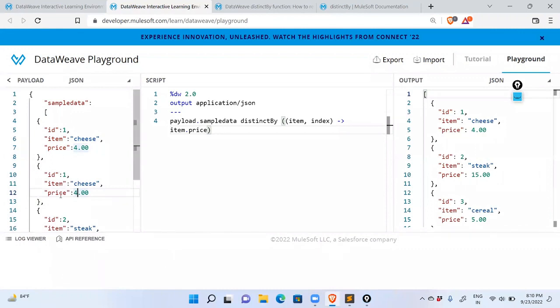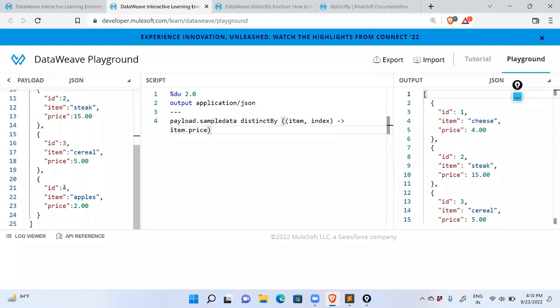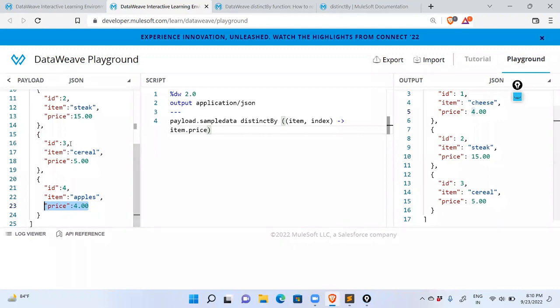You can see this item is repeating, but only the first occurrence is returned. Delete that entire object, and scroll down. ID 4, let it be, make price as 4, only price as 4. You can see, price 4 is already available, so it is skipping. So depending on this field only, it automatically identifies whether it is unique or not.